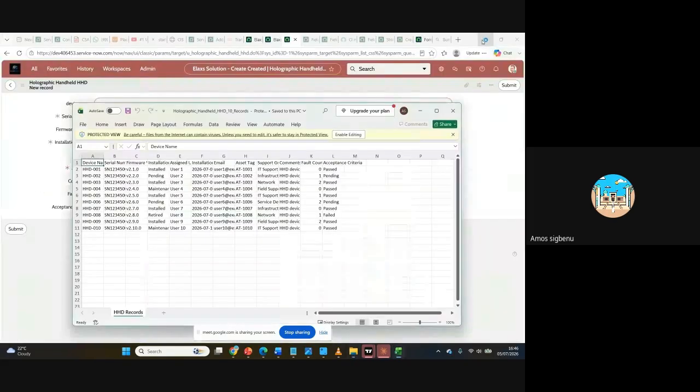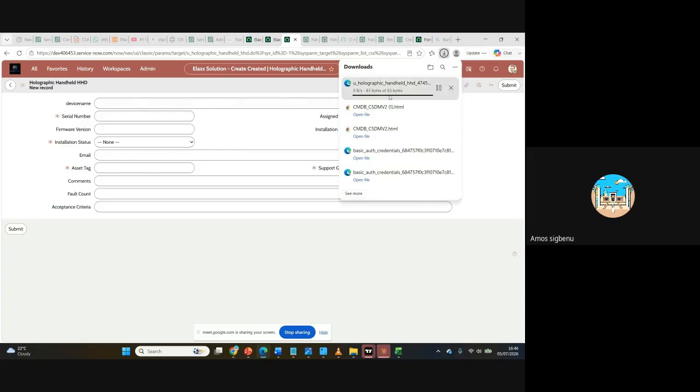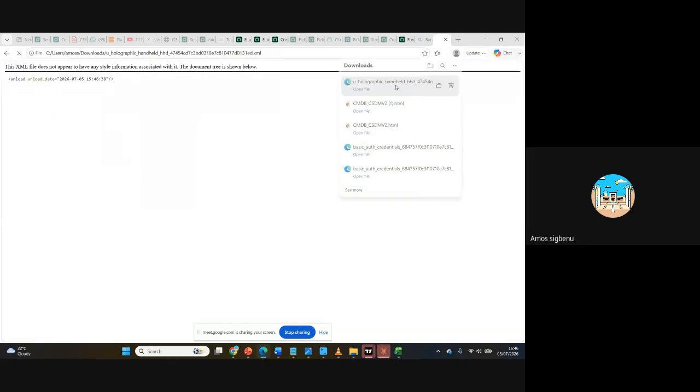Now, first of all, take note. If you want to get this list, look at how you can export. So in ServiceNow, there are two ways. You can either import or you can export. Now, when it comes to export, you have your PDF and your XML. Now, if you click on the XML, for instance, you want to export this thing out.